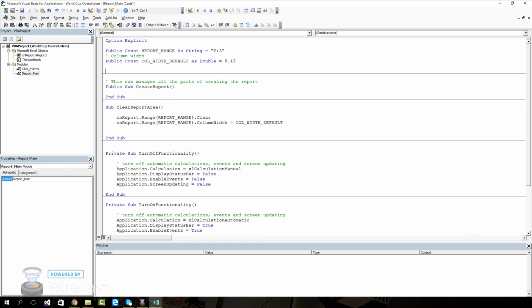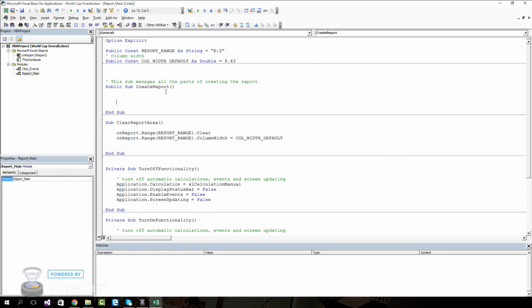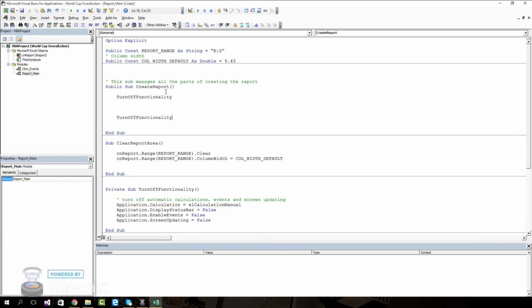Okay, so we cleared the value, and now the next thing that we want to do is get on to our main application. So CreateReport is our guy here. Now the first thing we want to do is turn off the functionality. So we saw this last week. We just basically turn off the functionality, such as calculations and everything, and then at the end of our application, when everything is okay, we turn it back on.